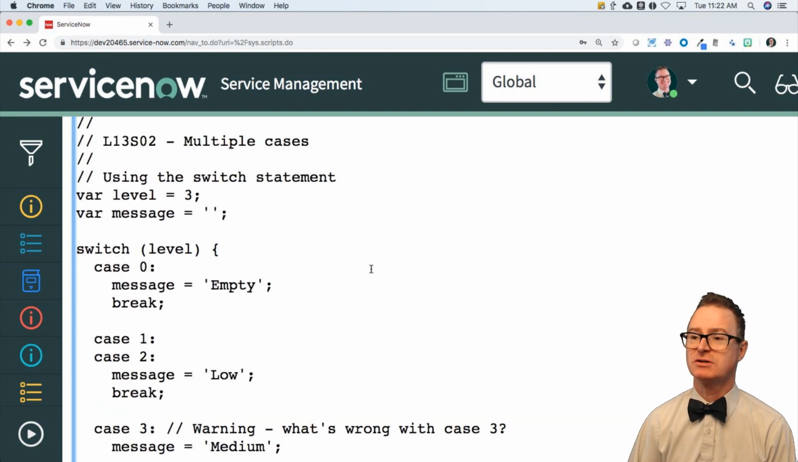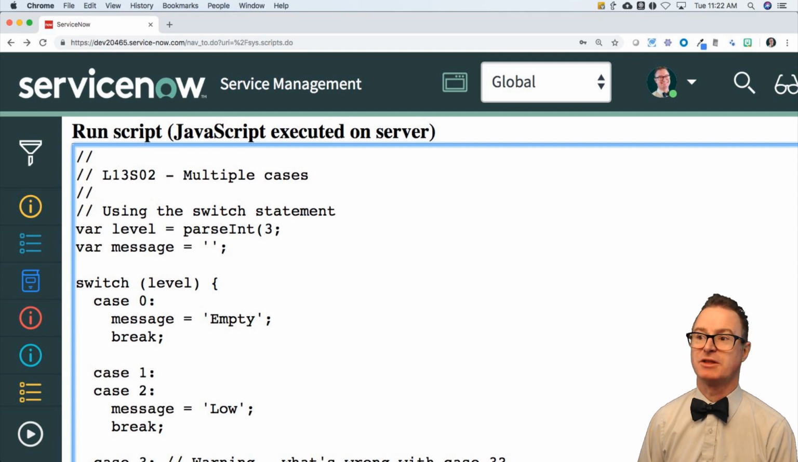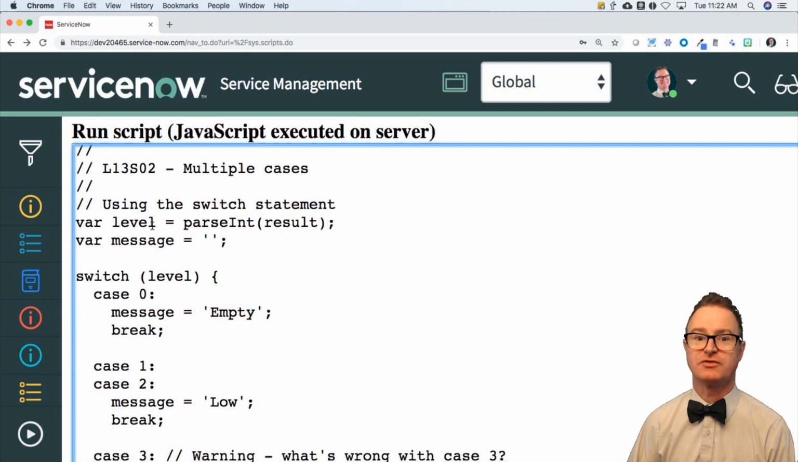If you're not sure, you can always do something like var level equals parseInt of whatever it was, some other variable, result or something like that. That is a terrible way to spell result. But like that, that would make sure that level is in fact a number. So be on the watch for that.